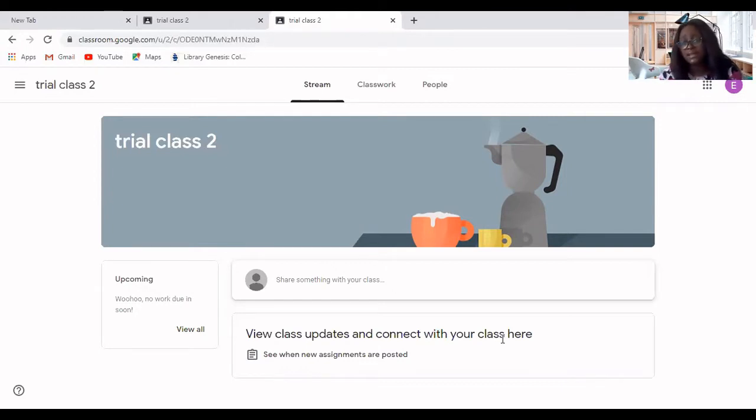Note that depending on the settings that the teacher has given, you may not be able to see this, because if the teacher has asked that you should only be able to comment in the class and not post, you will not be able to see this option.